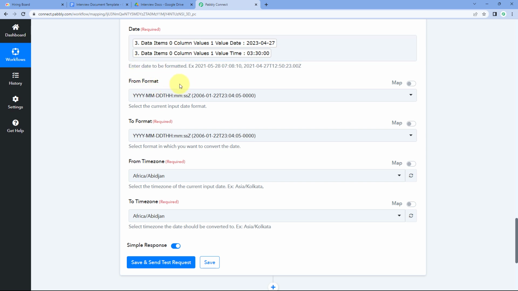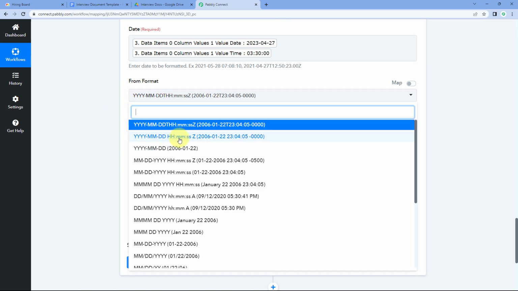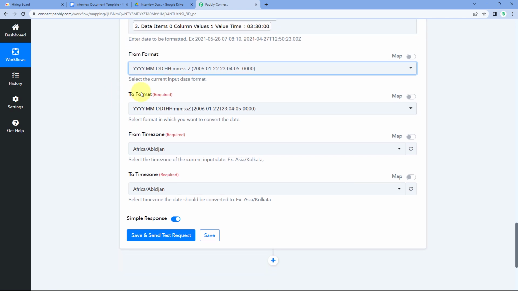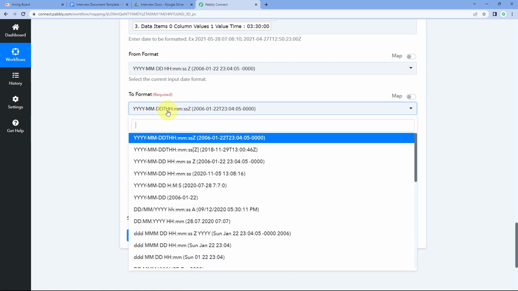Then it is asking us for the format, that is, in which particular format this date and time is present right now. So from the drop-down, we are going to select this particular format of year, month, date, hours, minutes, and seconds. Because in this same format of year, month, date, hours, minutes, and seconds, this date and time is mapped over here.